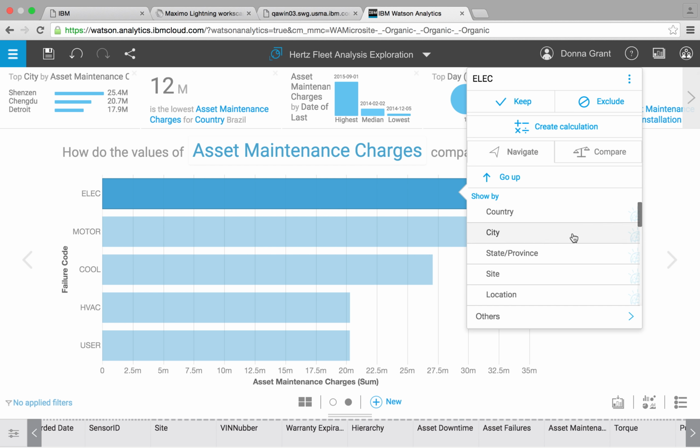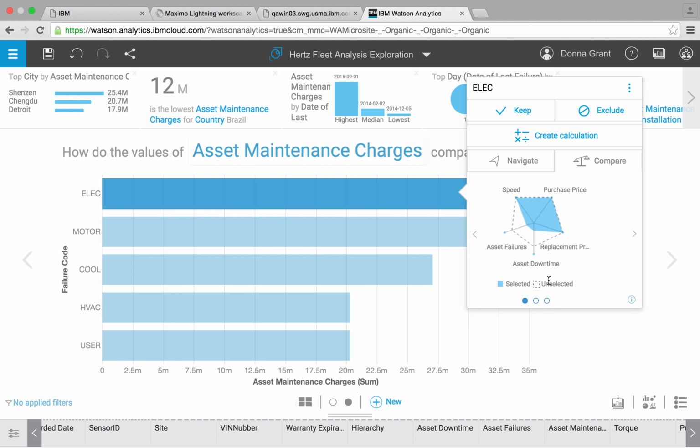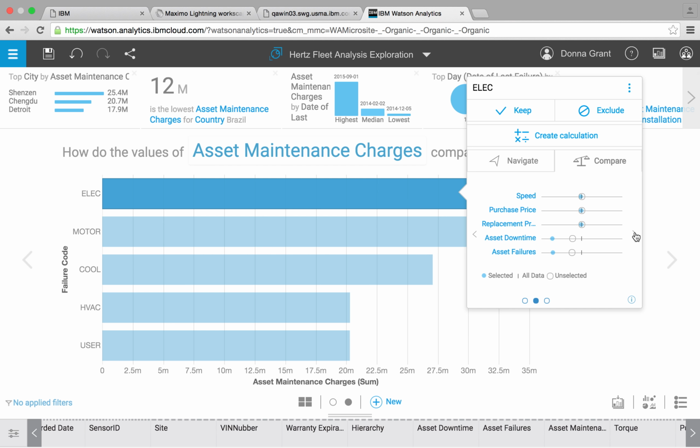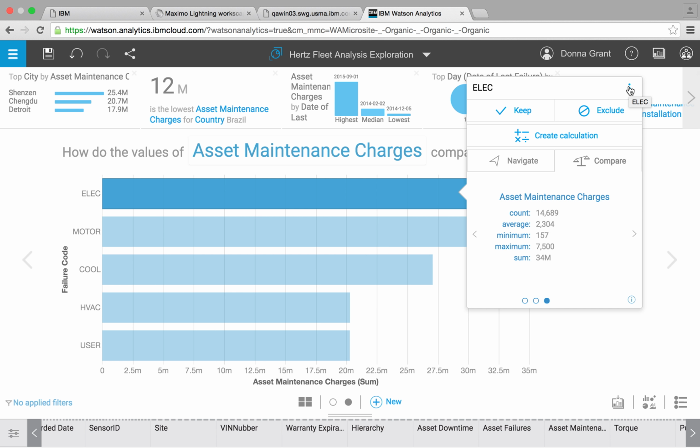As I'm looking at this data, I could start to compare that data. So comparing other attributes with failure codes that I'm looking at here, create calculations. Another way of looking at the comparisons. Or just simply some average counts and minimum maximum charges off that data as well. So some summaries of the data and what we're looking at.